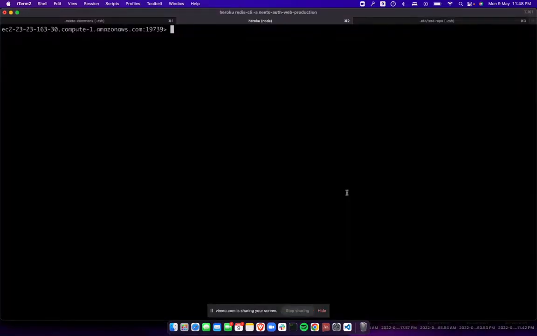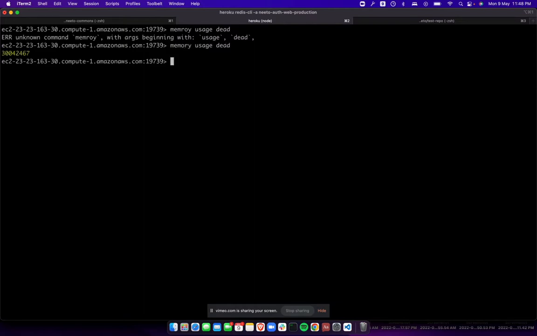So this is the Redis console, and here we are already aware that we have a key called dead, which is using around 30 MBs of Redis storage size, which is quite a lot. So we need to inspect this key. What does it contain, and why is it taking up this much space?